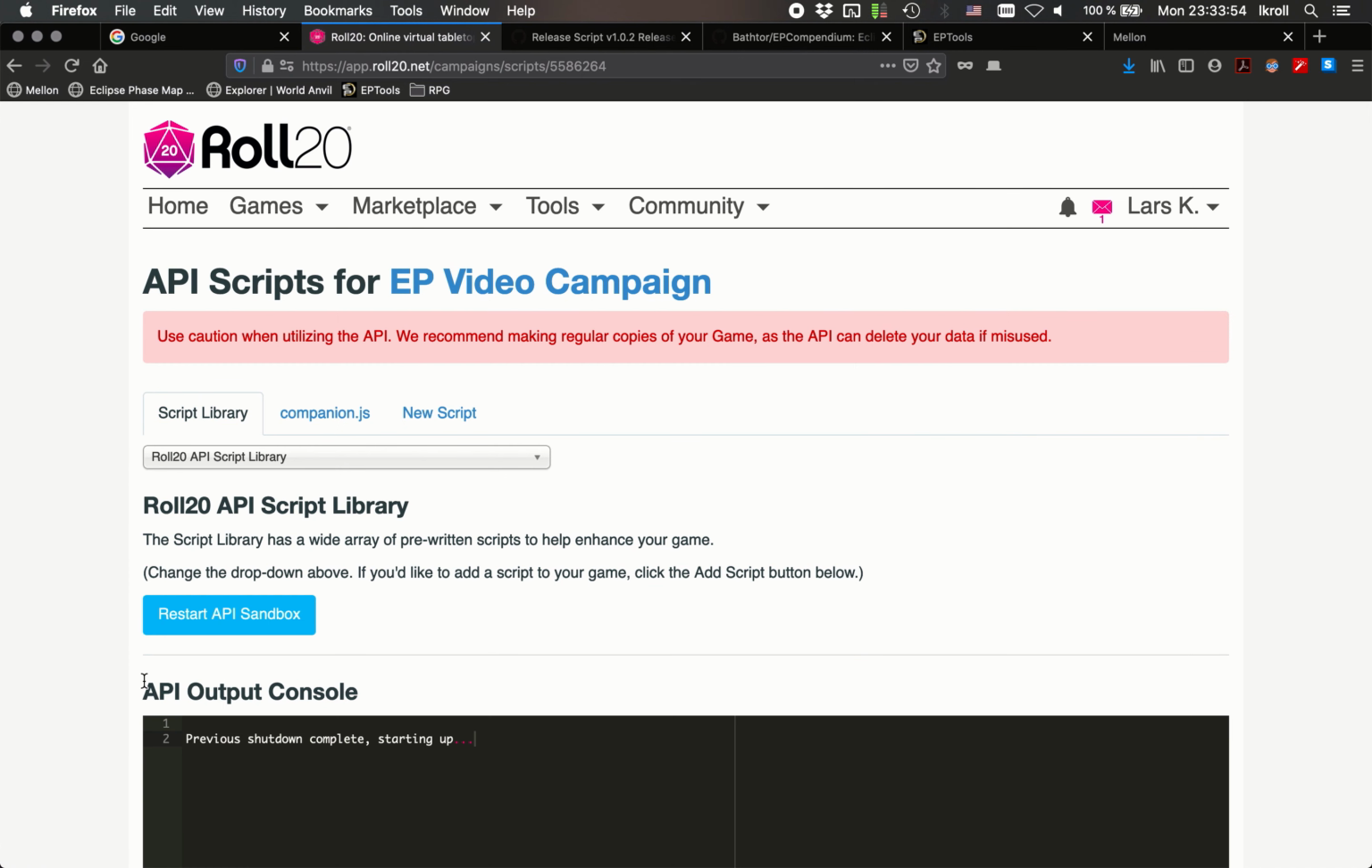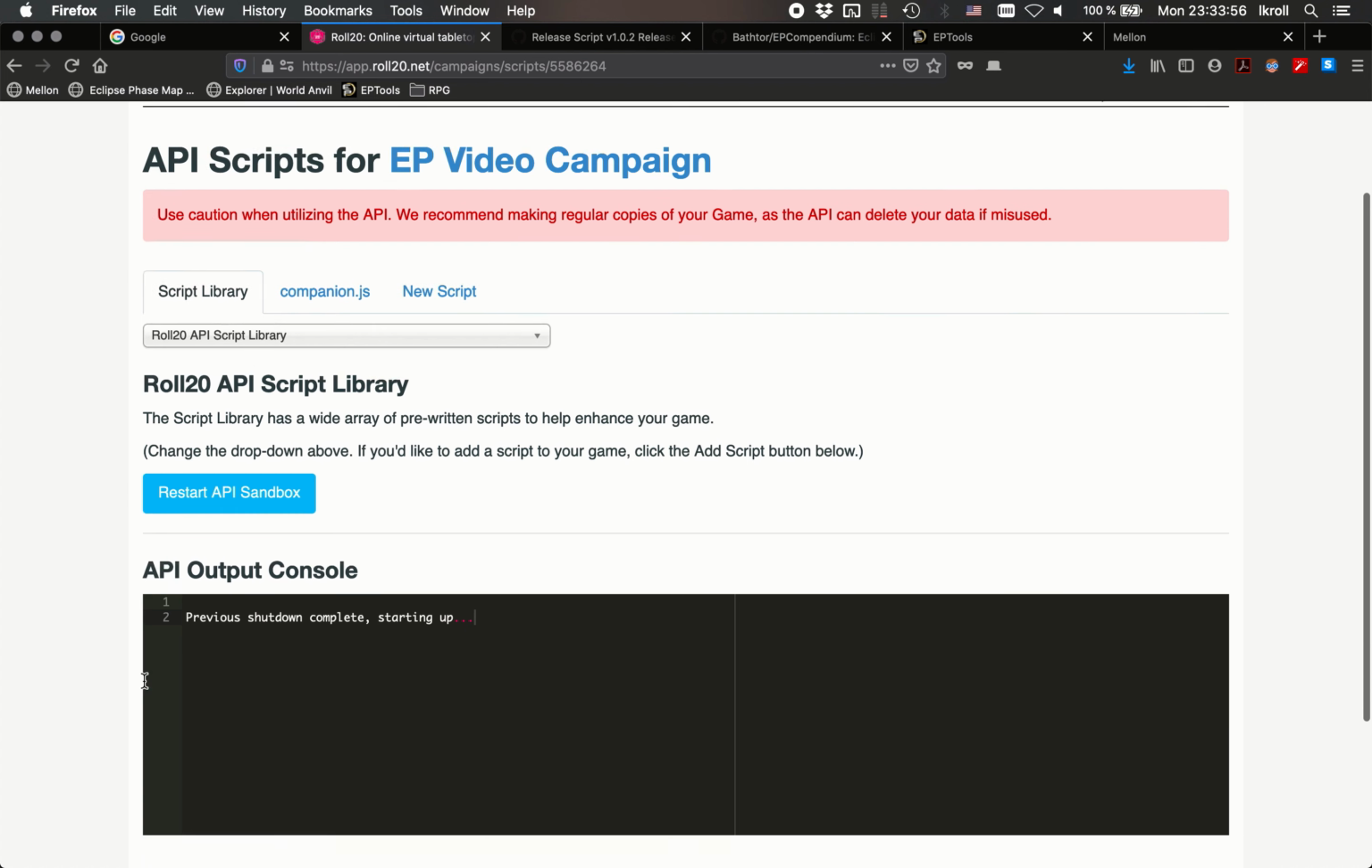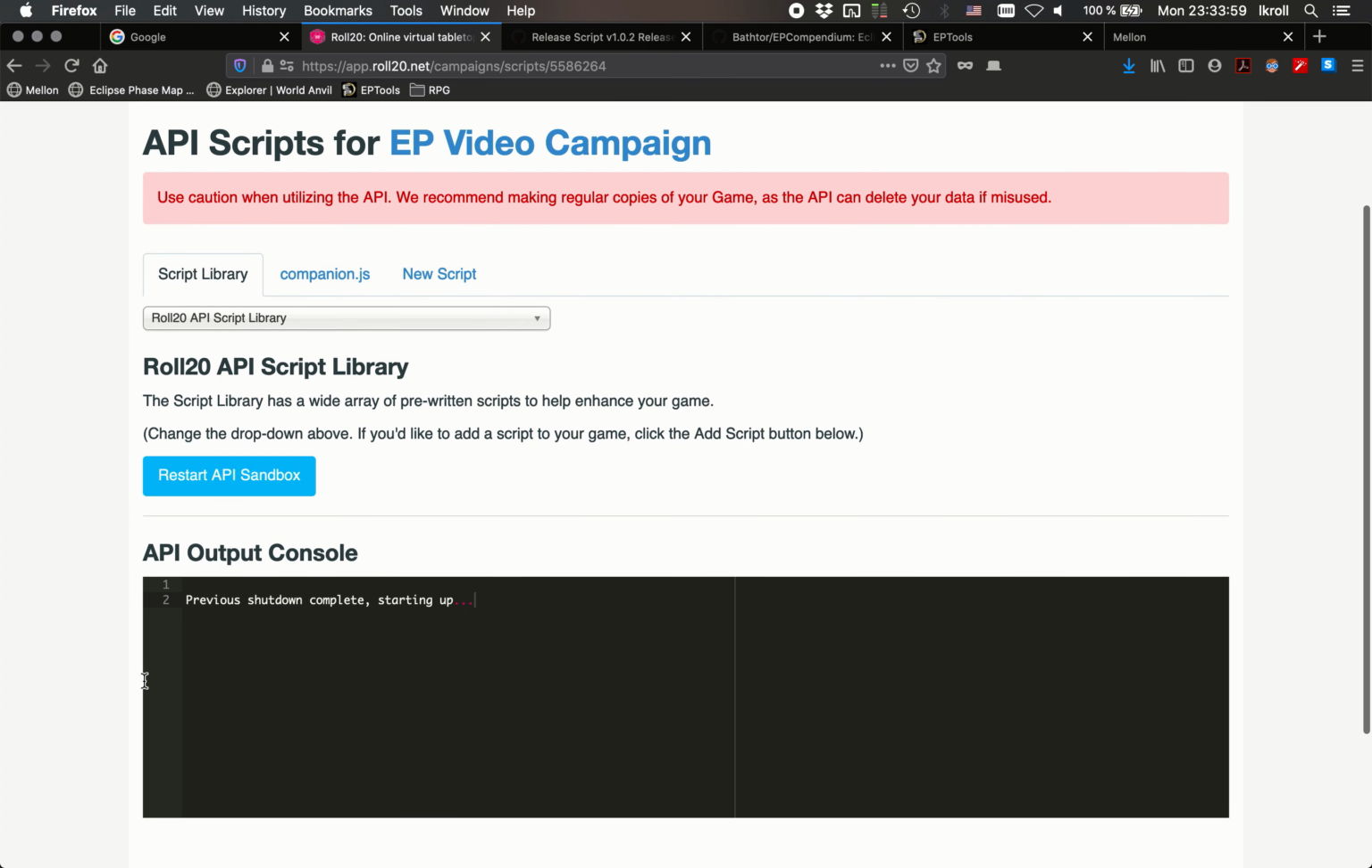It's going to show us the new tab with the companion.js, and if you have the campaign running, it's going to show some boot up stuff in the console, but the campaign is not running right now, right? It's just in the script setup mode.